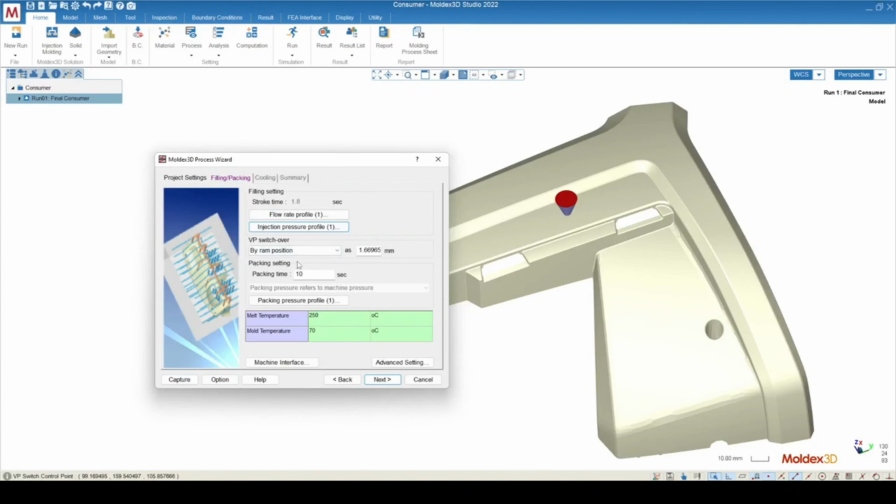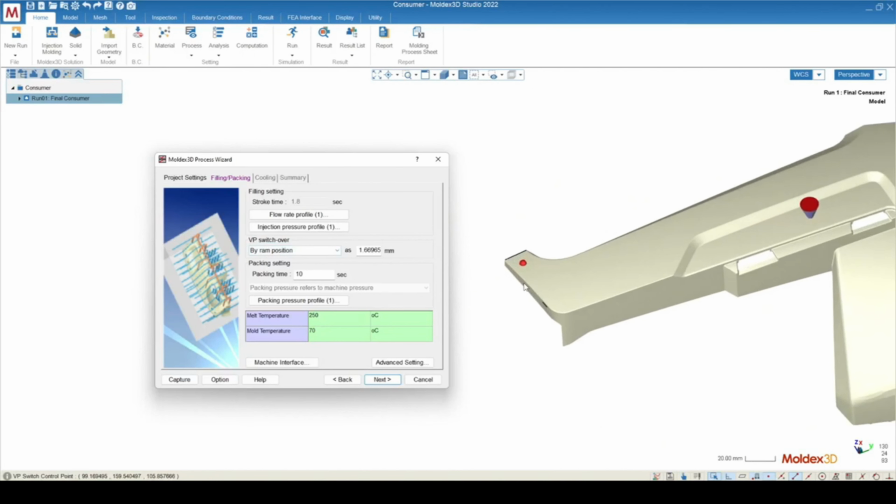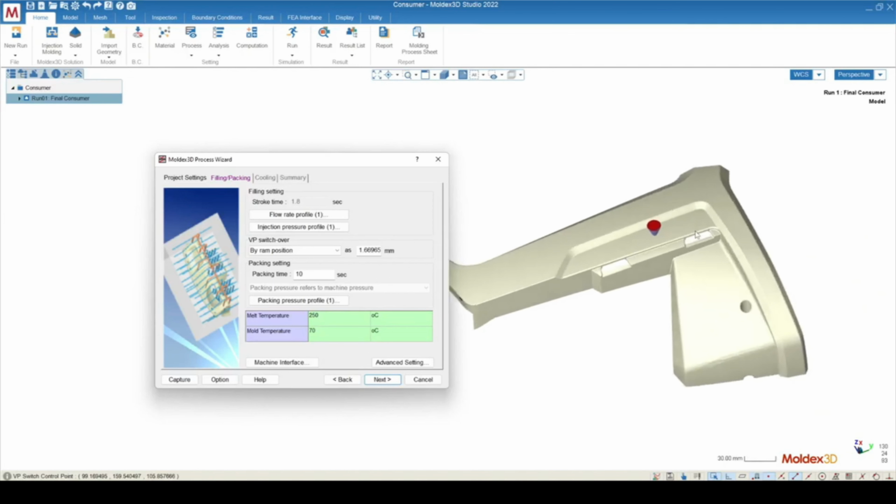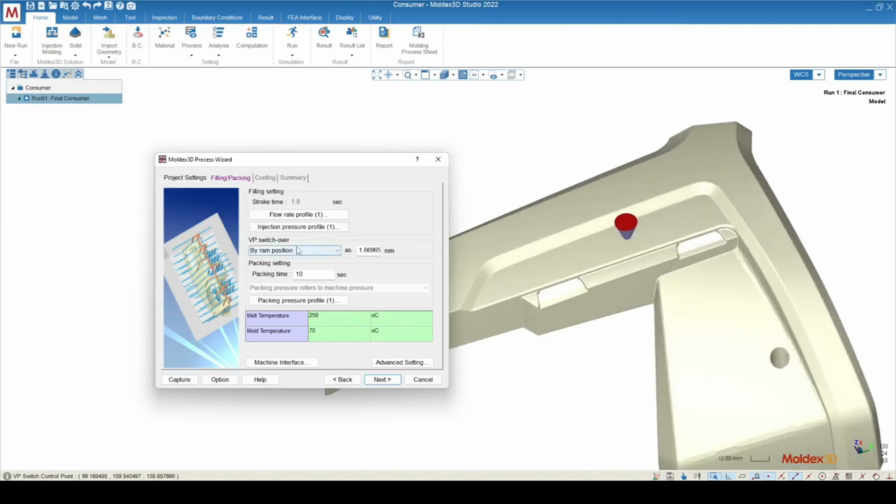The VP switchover, for the most part, has the same capabilities as what we saw in CAE mode. You can do it by volume percent filled, excluding the runner, control point pressure, and injection pressure. But there is a fifth option that is actually the default here, and it is by RAM position. Back in CAE mode, we talked about switching over using a control point on our geometry, but this by RAM position is going to track how far the RAM has traversed in our total stroke.